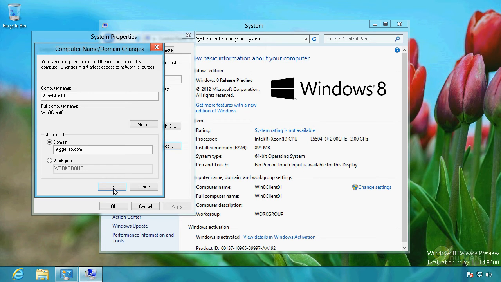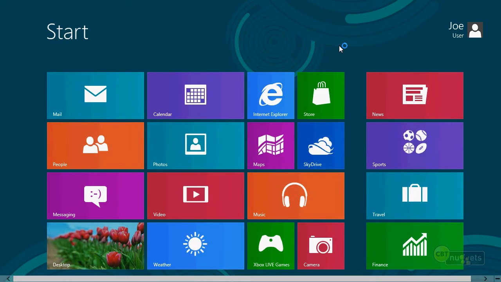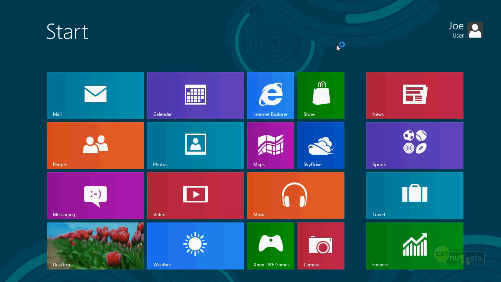This will require a restart, so I'll click OK here again. And once I do so, it will restart the computer. It will be part of the domain. And now you can see here I'm logging on under the Nugget Lab domain as Joe User. Since the computer is a member of the domain, I can now use a domain account to log on to this machine.